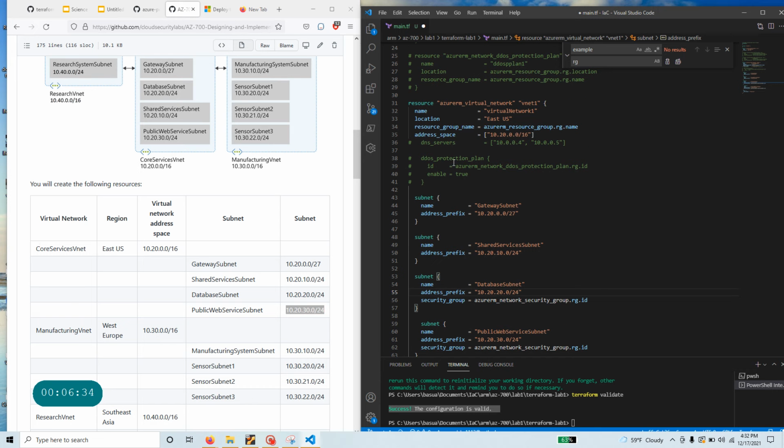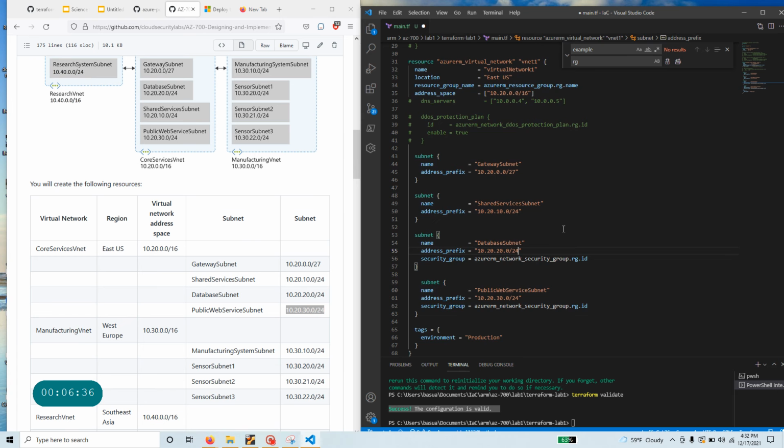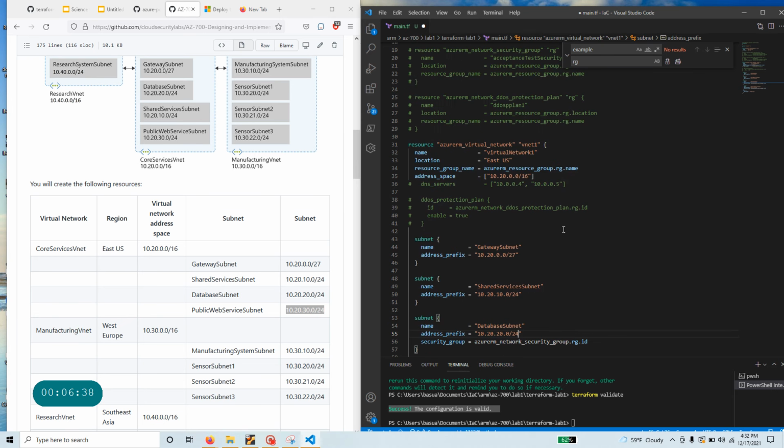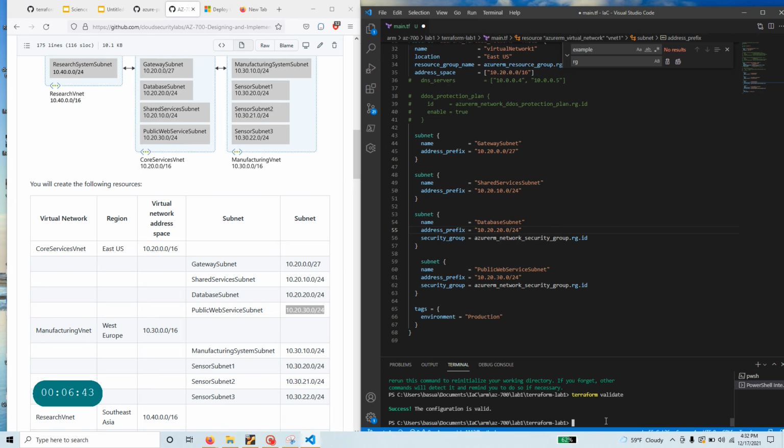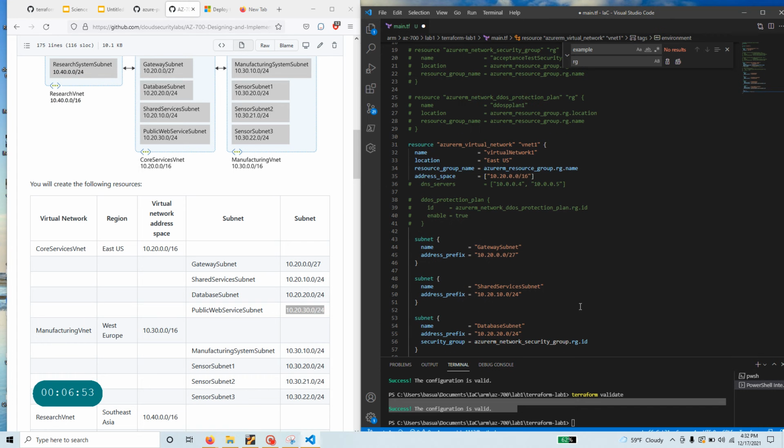So let's see if we have any impact on the DDoS plan anywhere else. I feel like we are okay. So over here, what we'll do, I'm gonna do Terraform Validate one more time and see if we have any kind of problem with the code. It says, hey, your code is still valid, so that gives me a lot of confidence.